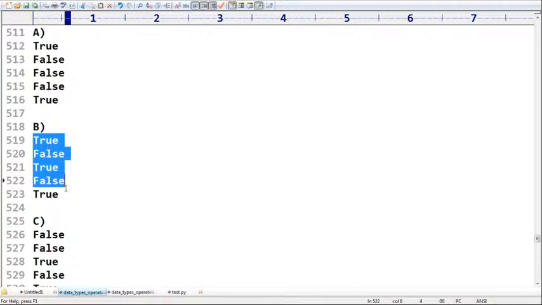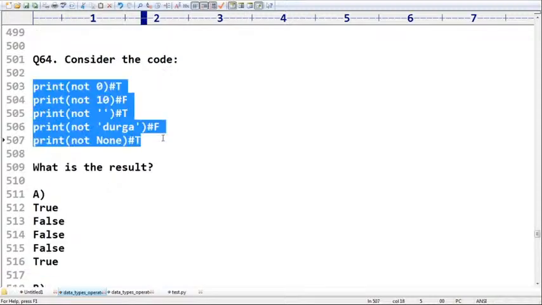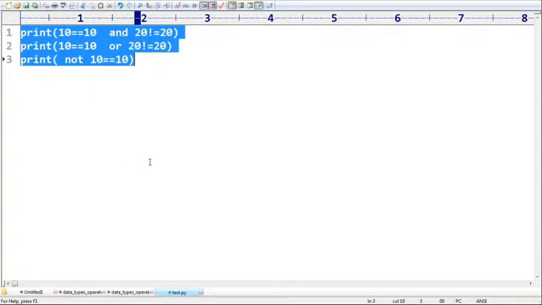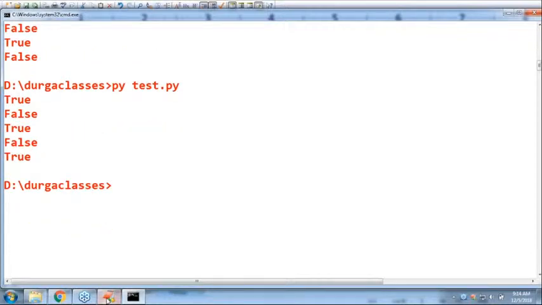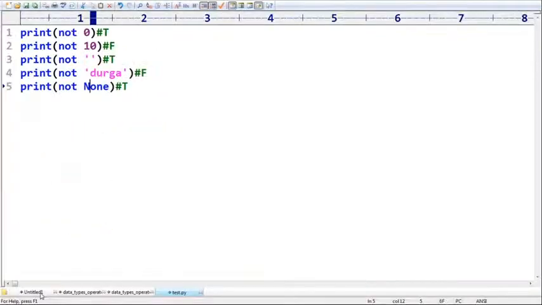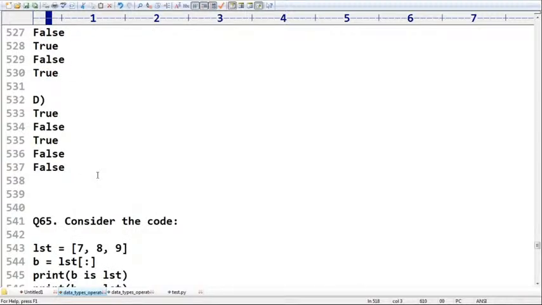Correct, right? T F T F T. Okay, let me cross check. True, false, true, false, true. Well, okay. Now, is any explanation required? Can I go to the next level? Yeah. Can you please tell what is the answer we are going to get in this case?